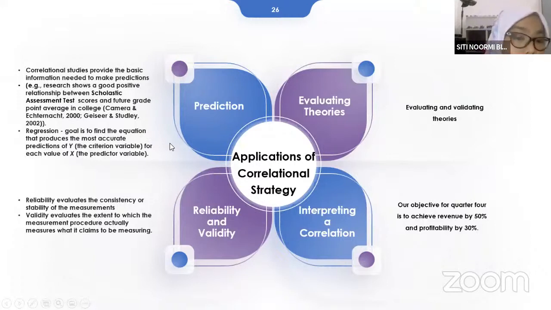Next, based on correlation, it can determine reliability and validity. Reliability evaluates the consistency or stability of the measurement. If you use correlation to determine the association between the items, for example, you can determine the reliability. The same goes for validity, which evaluates the extent to which the measurement procedure actually measures what it claims to be measuring. Next, we are able to evaluate theories.